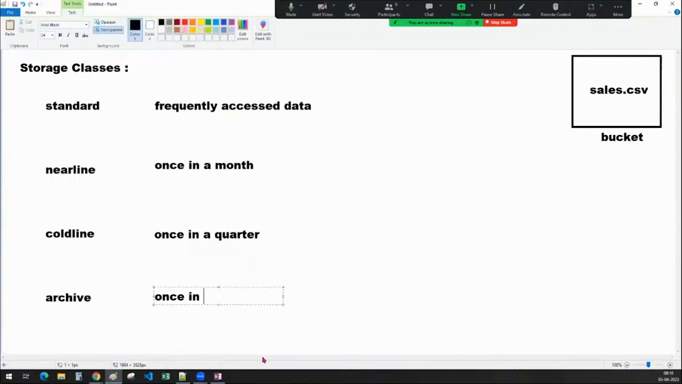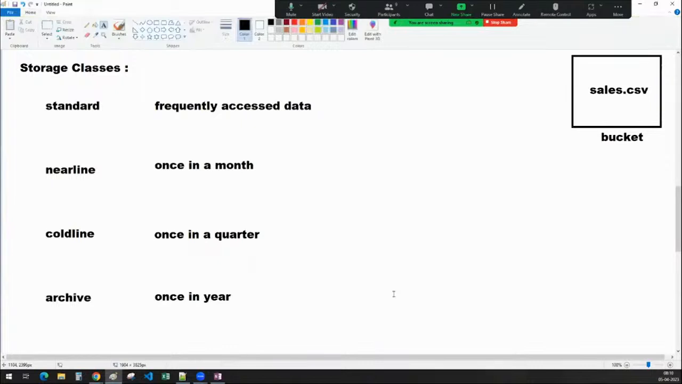What are the advantages that we are getting? I will tell you, but just understand the concept. If you are accessing the files inside a bucket frequently, you can select the storage class of standard. If you are not accessing frequently, and only want to access once in a month, you can select nearline, or coldline for once in a quarter, and archive for once in a year. So this is all about storage classes, guys.